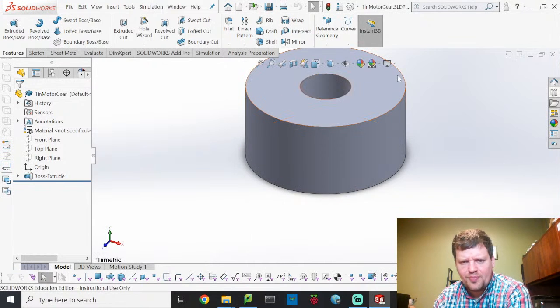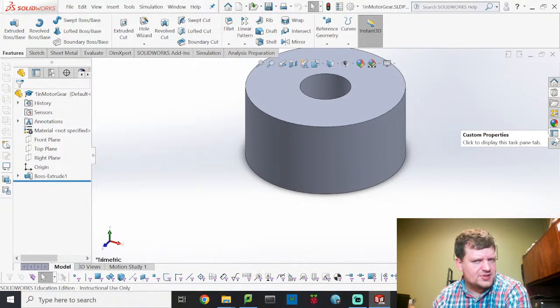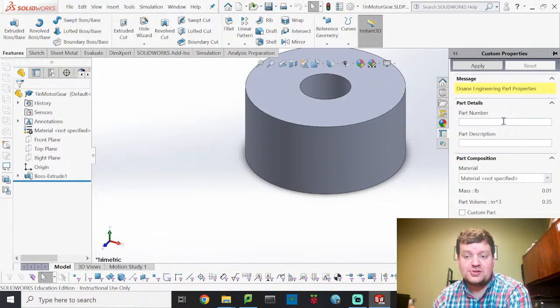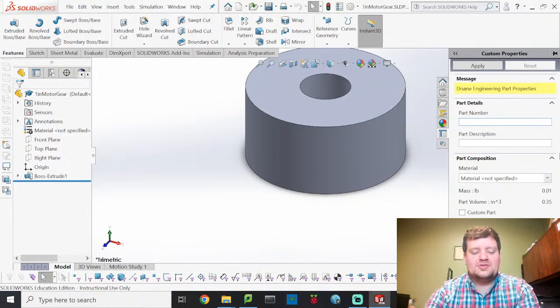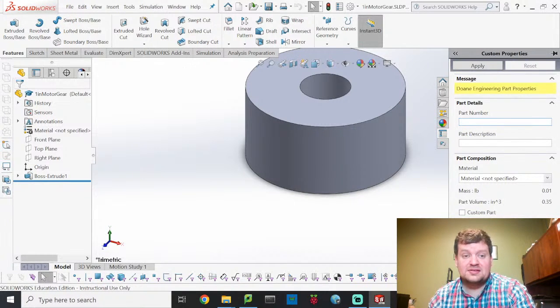Okay, so you may not see it initially. You may need to restart SolidWorks after you do that in order for it to show up, but you will notice that now my custom properties do show up here. So I'm going to be filling this out on all of the parts that I've created at this point.